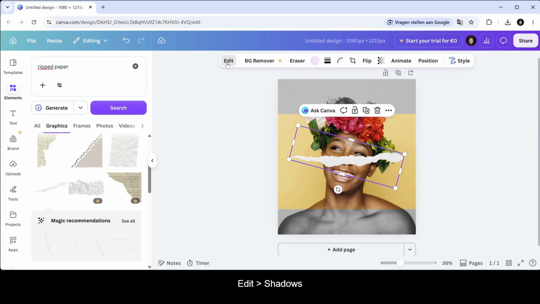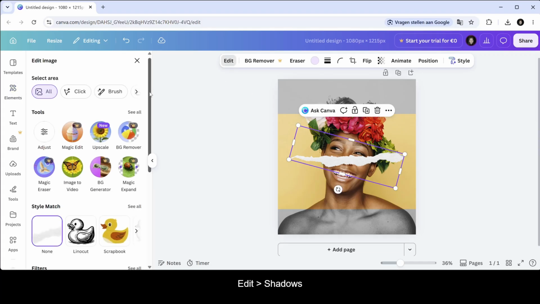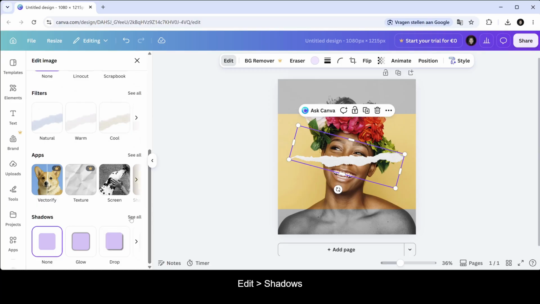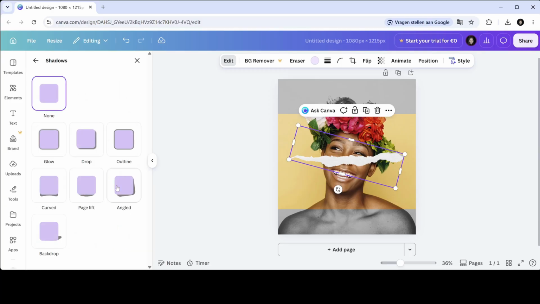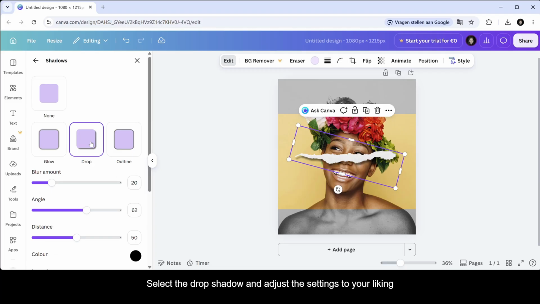Go to Edit and select Shadows. Select the drop shadow and adjust the settings to your liking.